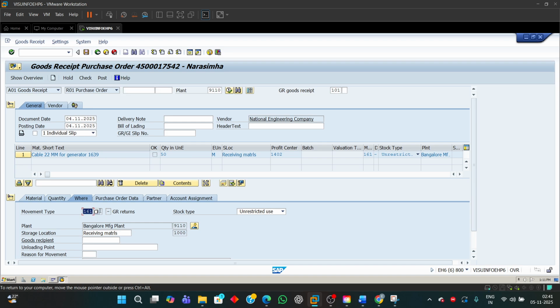movement of 160. This is GR returns, and here we can see the minus sign. Minus means that stock will be reduced, meaning we are returning the material to the vendor. If we are posting GR for the initial PO, the sign was plus. That means we were adding stock to our system. But here, minus means we are reducing the stock. That means we are returning the material back to the vendor.